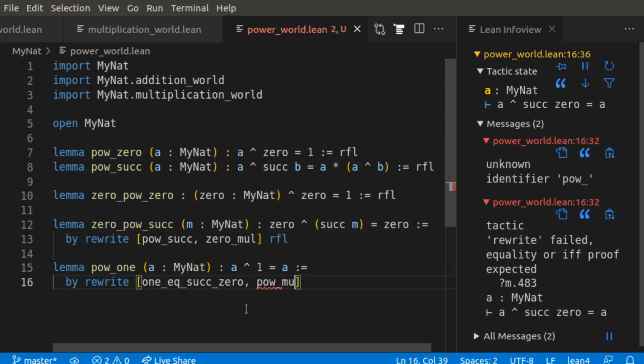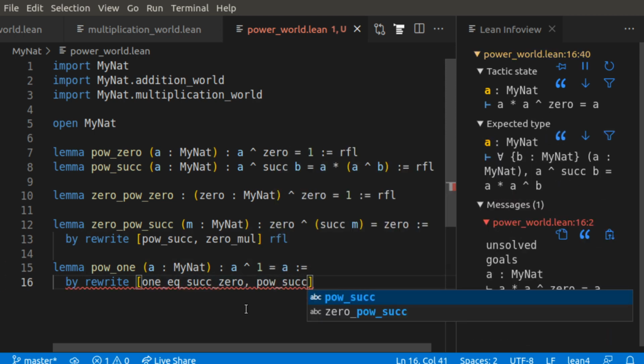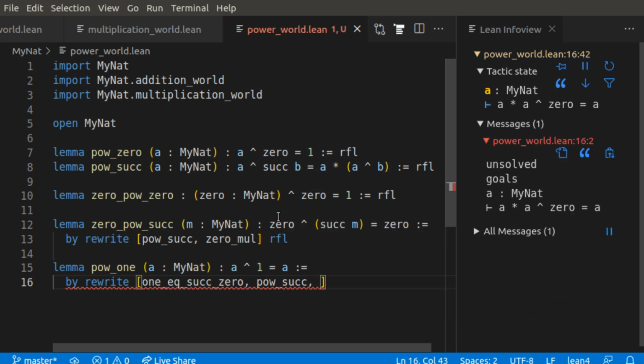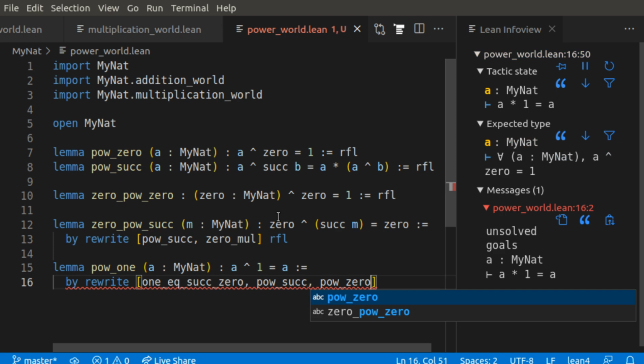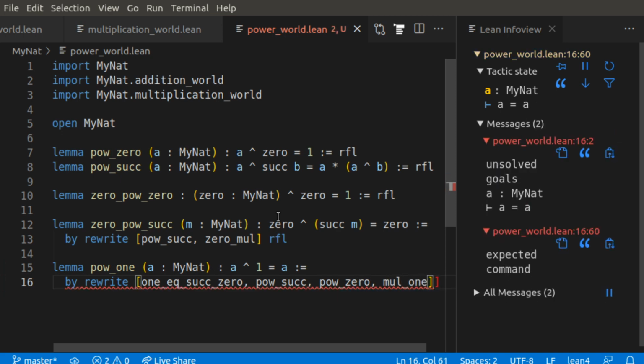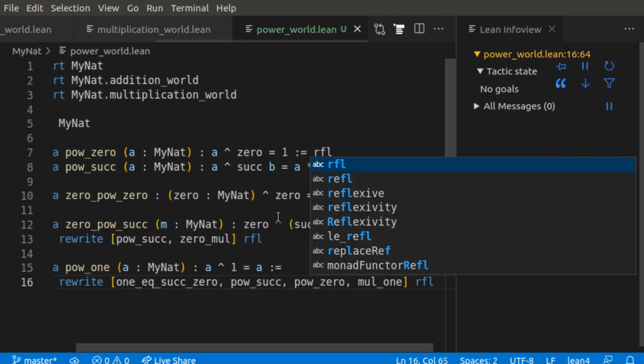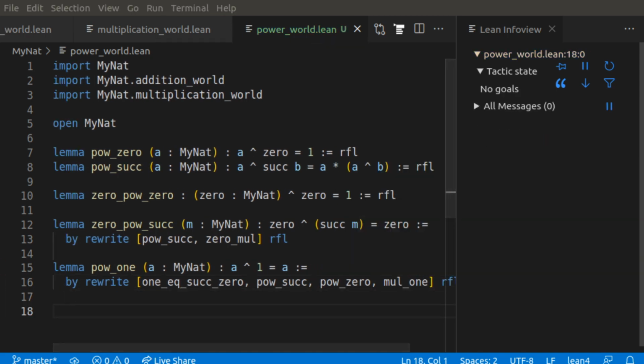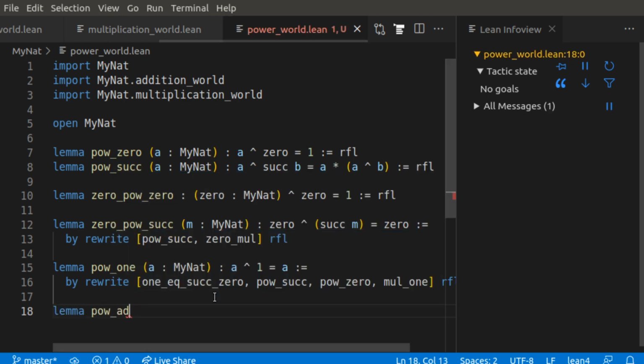We apply pow successor: a times a to the 0, and then a to the 0 is 1. So we have a times 1, and we can apply mul 1. And then we can be done. Heck yeah.